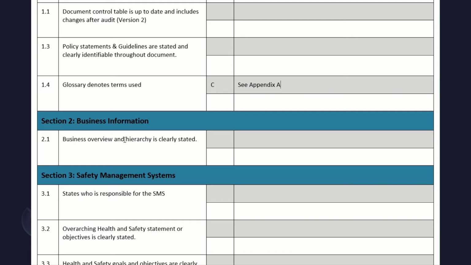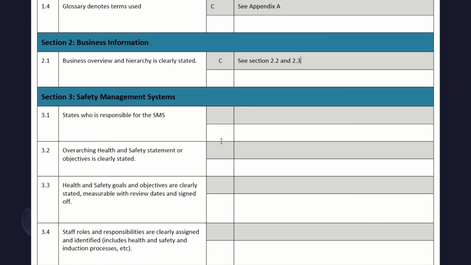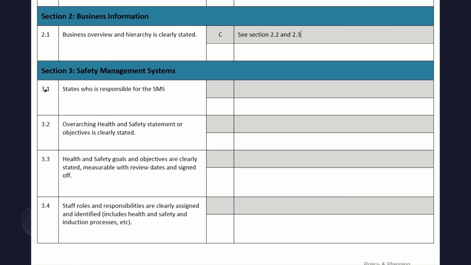Same for business overview and hierarchy is clearly stated. So you put complies and then you show the auditor where, so you might say C section 2.2 and 2.3, for example. So you go through the whole checklist here and fill all of those out for each one of these criteria here.